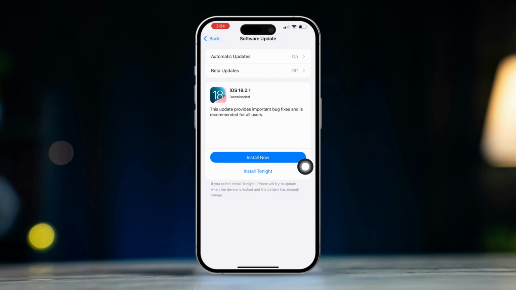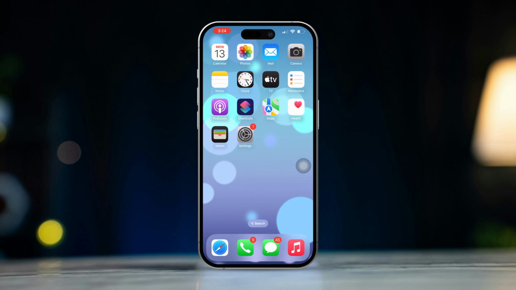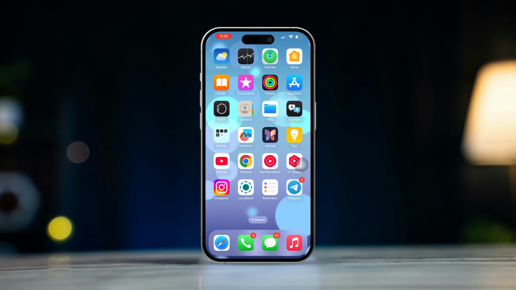By following these steps, you should be able to activate FaceTime on your phone and start making video and audio calls.